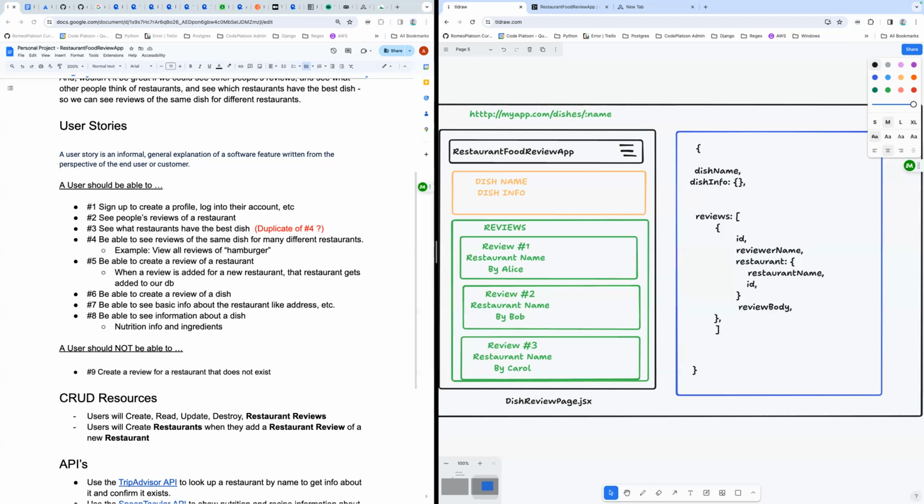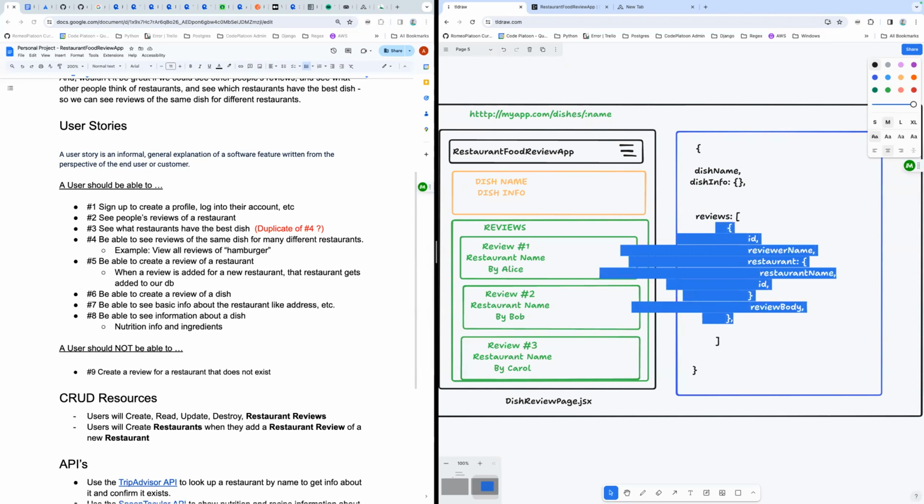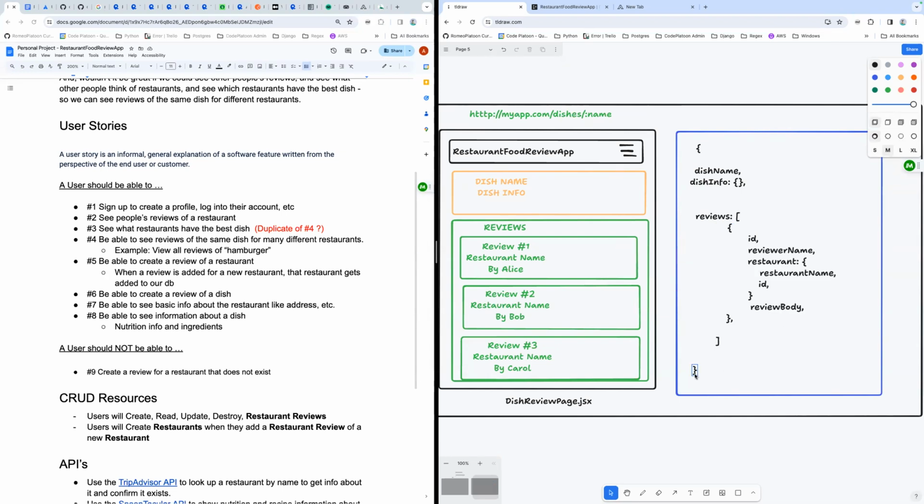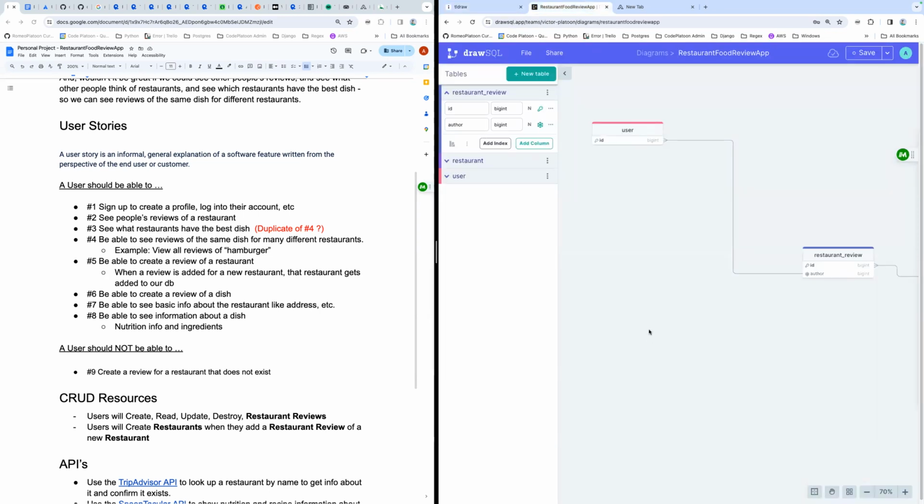So this has taken us pretty far. And let's see if I just can't get this all. There we go. This has taken us pretty far. And this can maybe help me think a little bit about my tables and my models too, because we haven't tackled dishes yet, right? We have a user, we have a restaurant review, we have a restaurant.